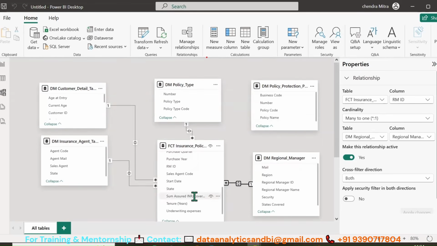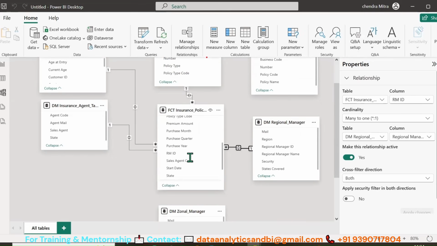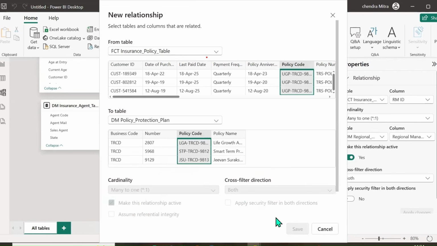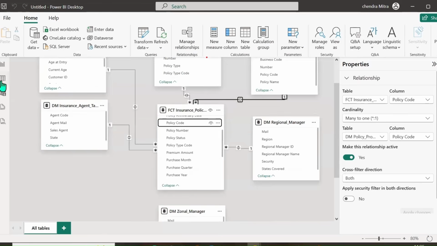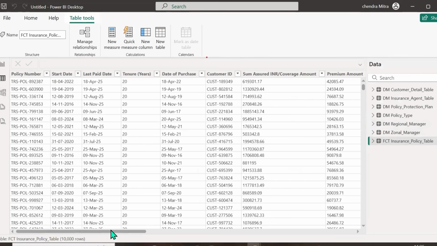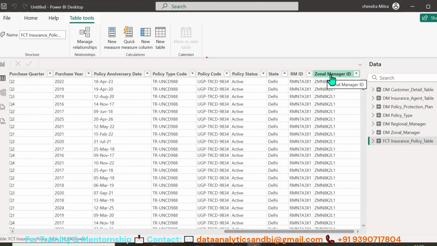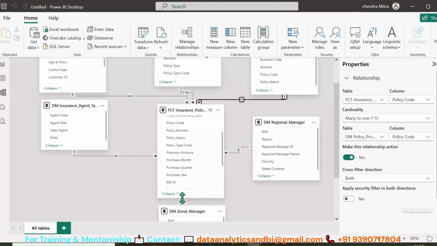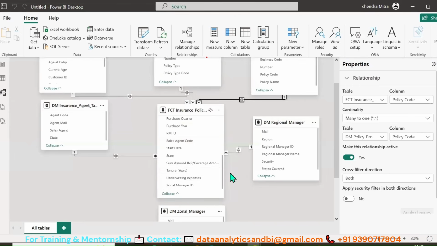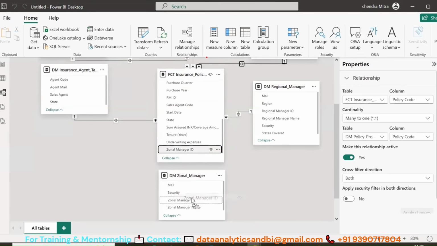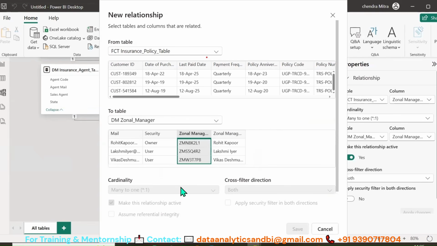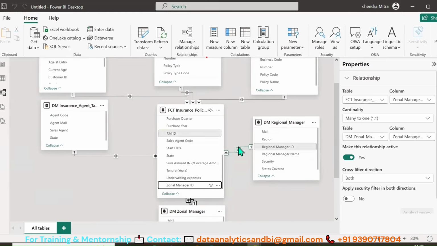Policy code. Where is the policy code? Let me search for the policy code. Yes, the policy code and the policy code. Click on it, make it bi-directional and click on OK. Yes, we made that. Let me check whether we have the zonal manager code or not. Yes, we have the zonal manager code. Here we have it. Zonal manager ID and zonal manager ID. Yes, we made the relation between all the tables.